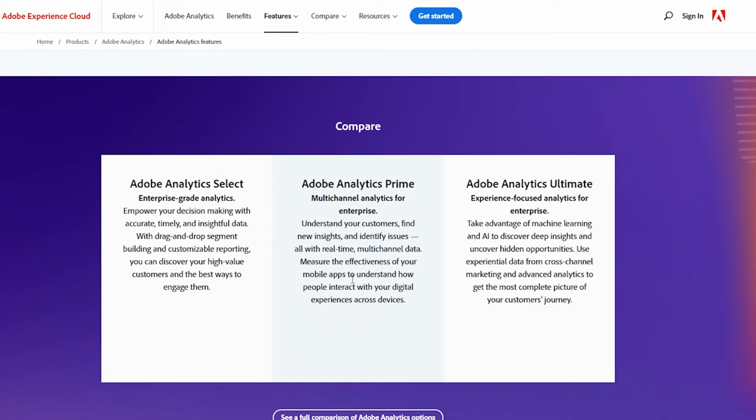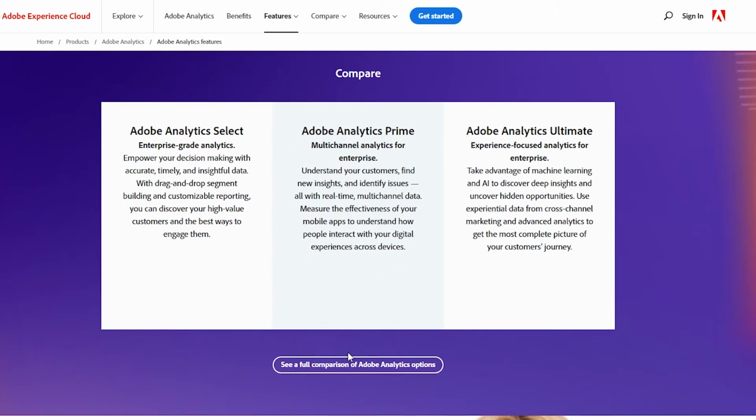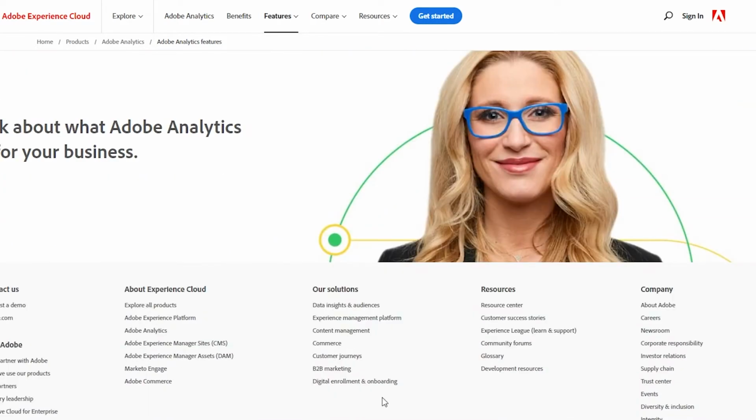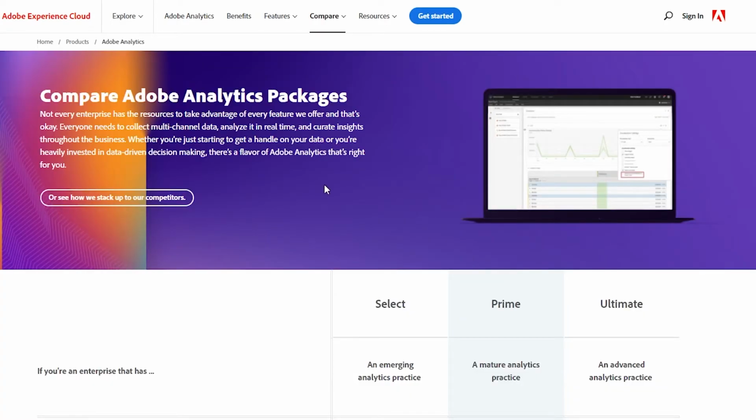Now, over here, they even have some more software which you can basically compare this with. You have Adobe Analytics Prime and also Adobe Analytics Ultimate. Now, all these software are really, really nice, and you can see a full comparison of Adobe Analytics over here. Now, from over here, you basically understand everything that you need to know about Adobe Analytics in general. Now, let's take a look at their comparison section.